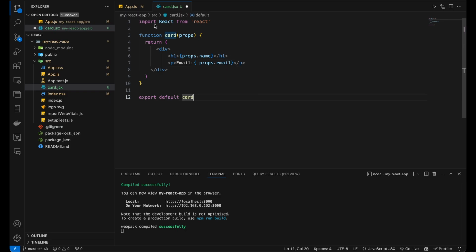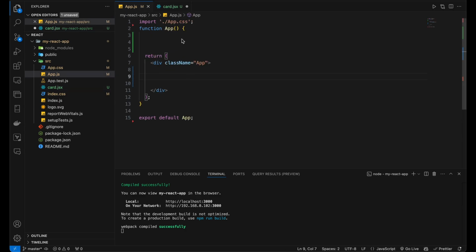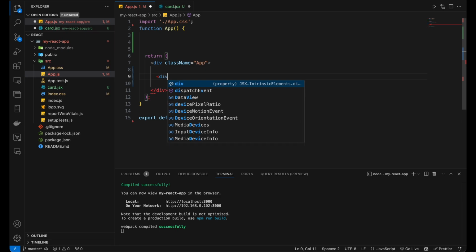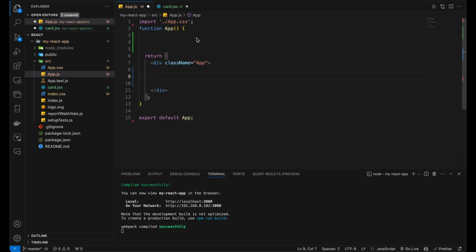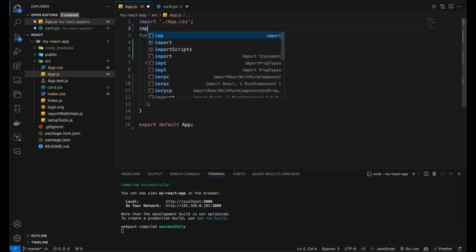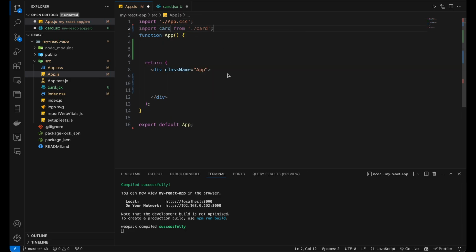This is a card of the JSX we created. We have to pass the values, right? The div. So already div. Like I want to import the cards from the cards.